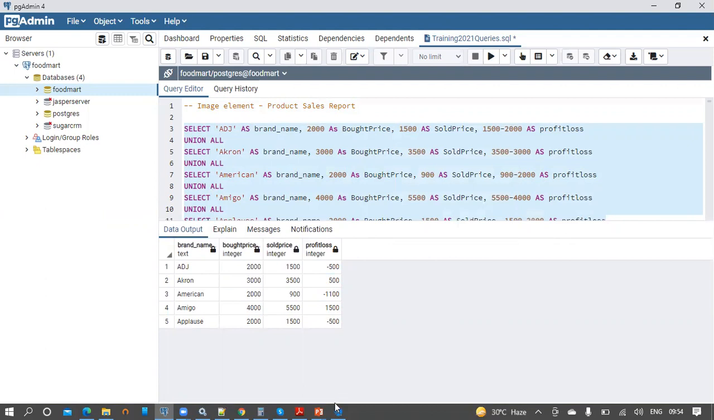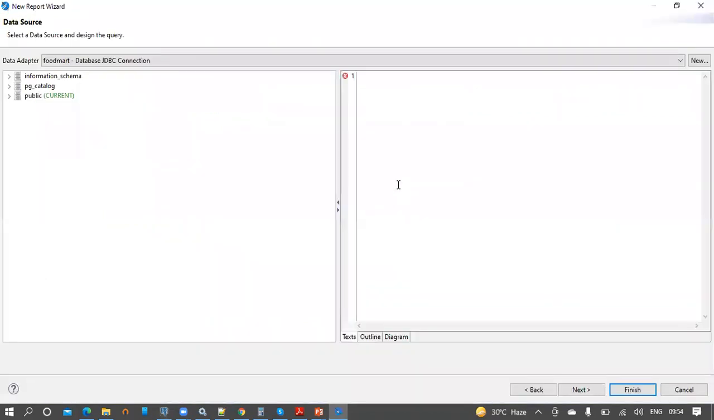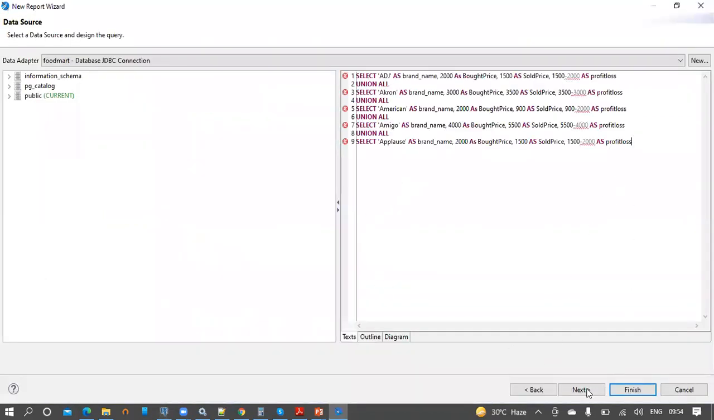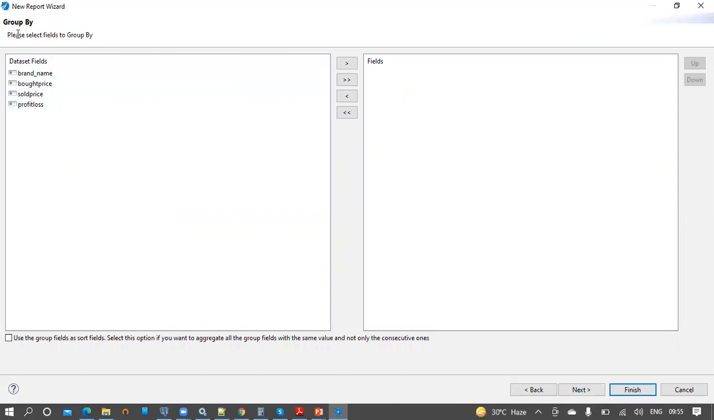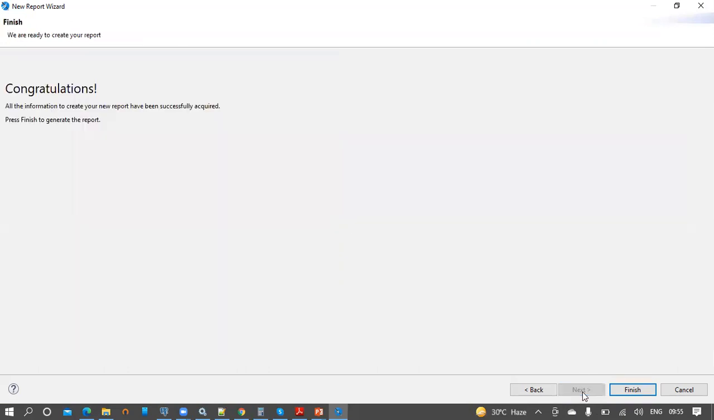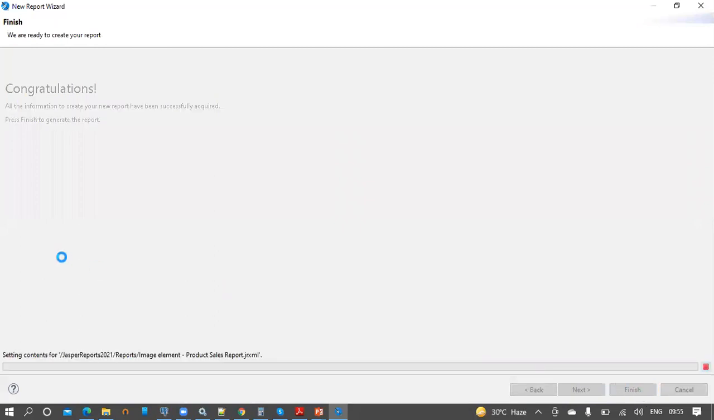So I am copying it here and pasting it on the reporting tool. So click on next. Then let us take all the fields for the report, click on next. Let's skip providing the group by field. For this demo, we do not require to group the report. So click on next, then click on finish.